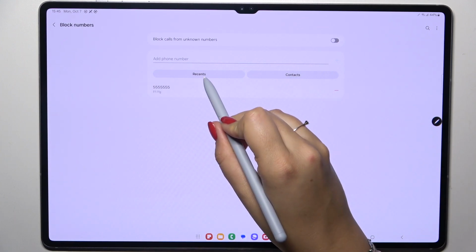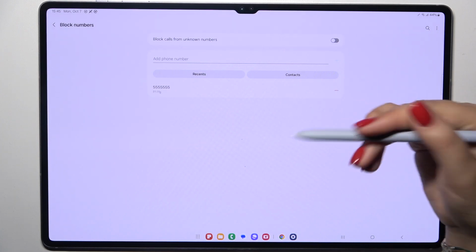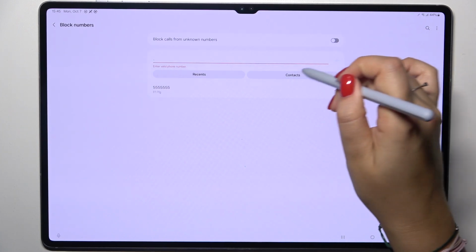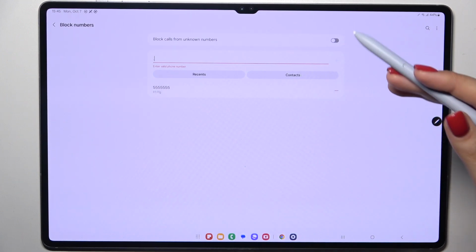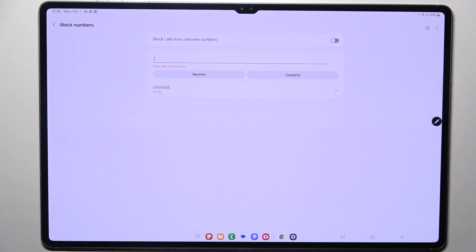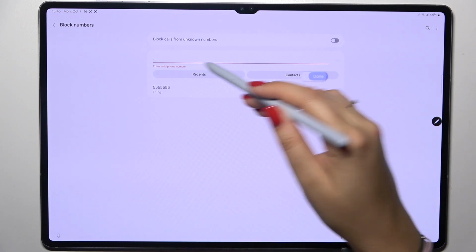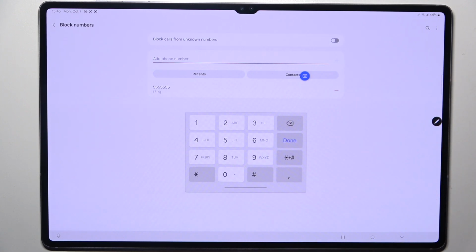Here you can enter the contacts and the recents. However, the difference in this way of blocking the number is that after entering the contacts, you will be able to choose a lot of the contacts in a row. You will not have to do it manually and separately. So all we have to do right now, we can enter the number here. Let me just remove it.